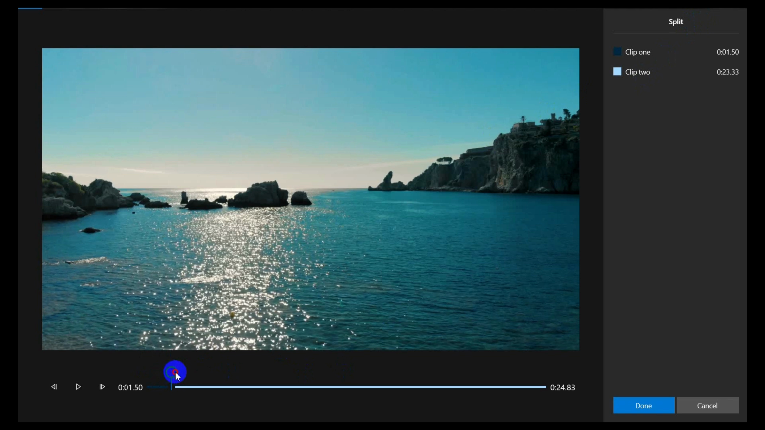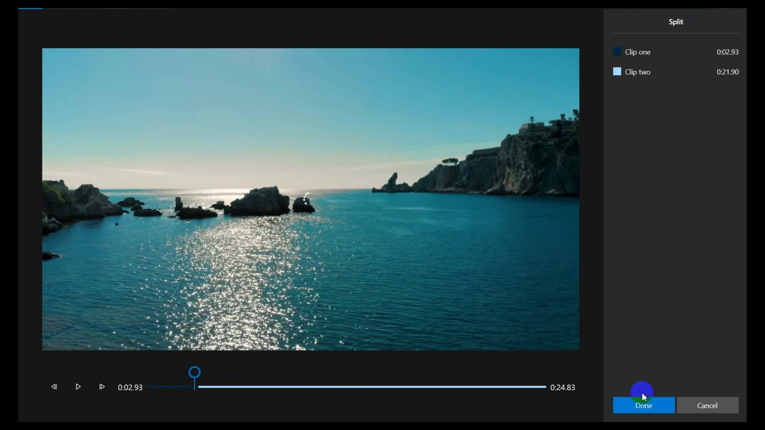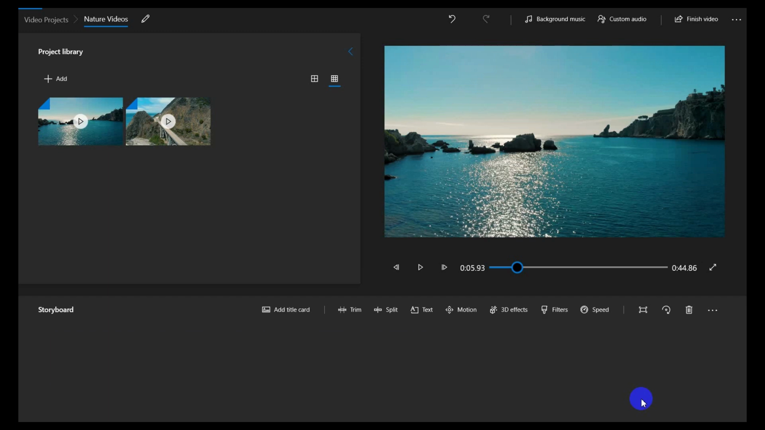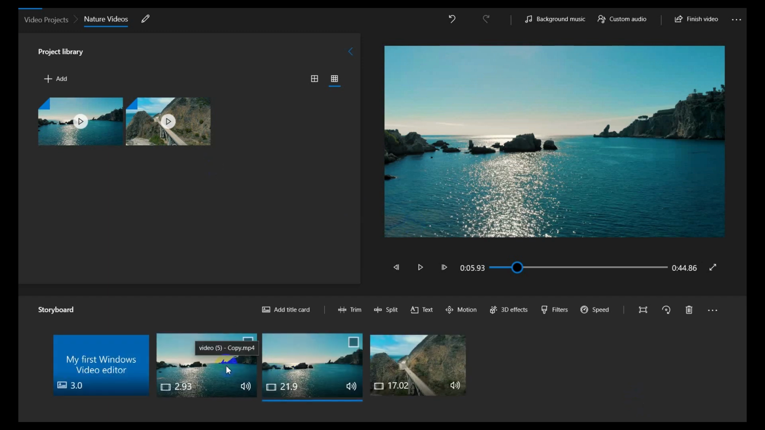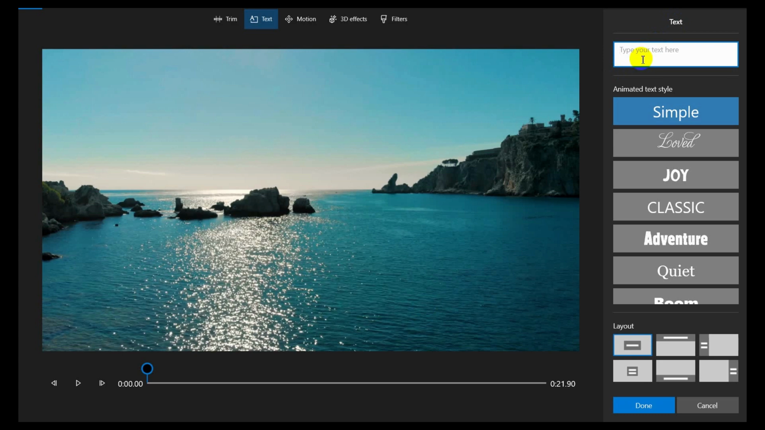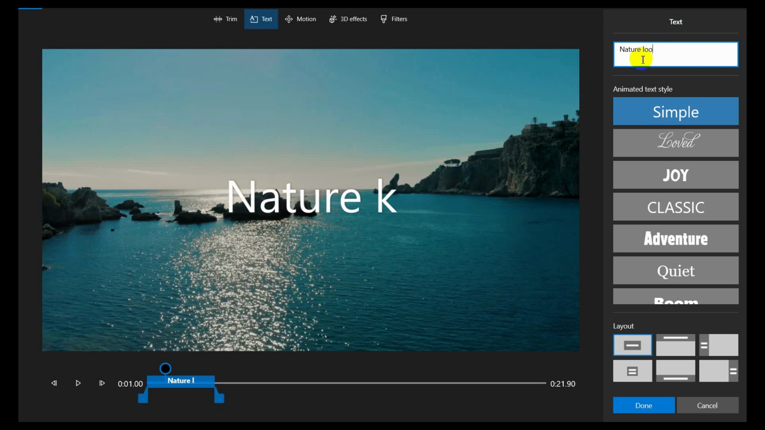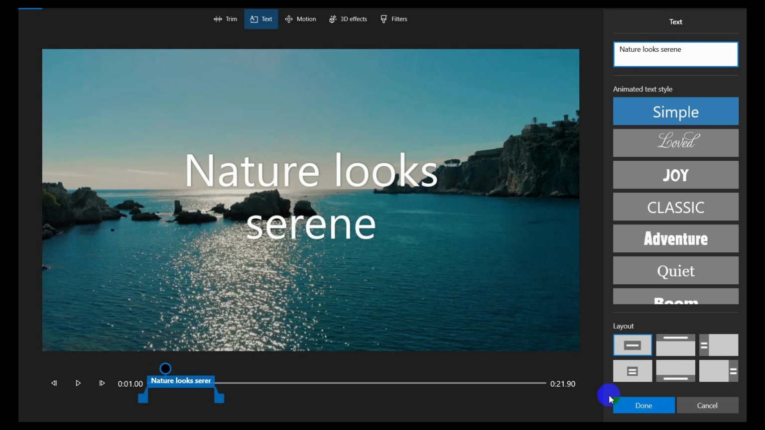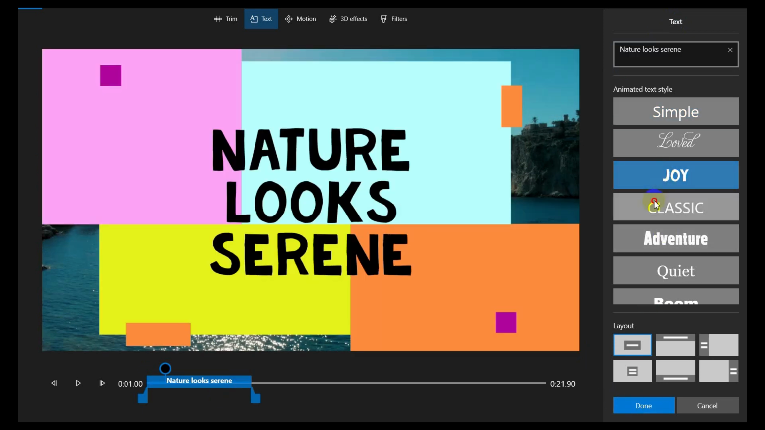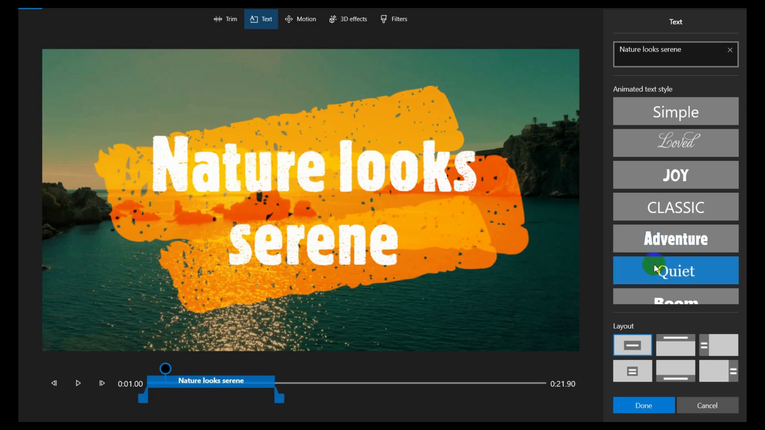We also have split, so clip one, clip two. If I put the pointer in here and say Done, now if you see, we have the clip split. This is how you split a clip or a video file. Further moving on, we can add the text over here as well. Nature looks serene.